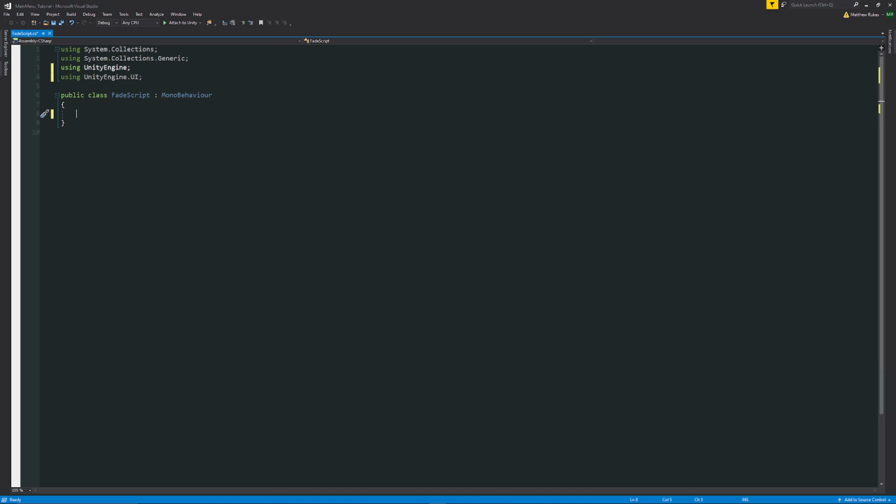And what we want to do is reference by square brackets SerializeField. We want to create a variable which is private, and we want to use a CanvasGroup. So we reference the CanvasGroup, and we can call this myUIGroup or something like that.